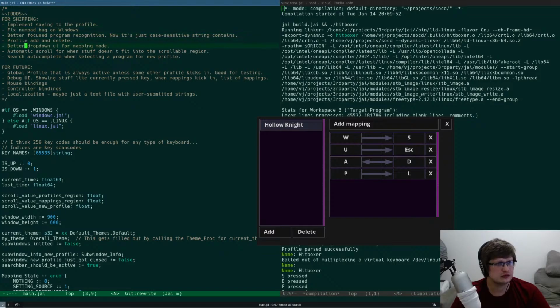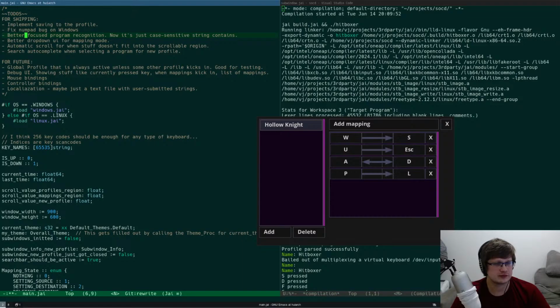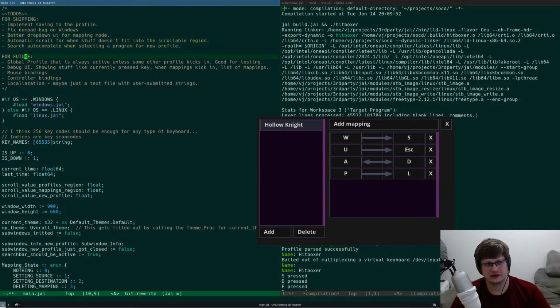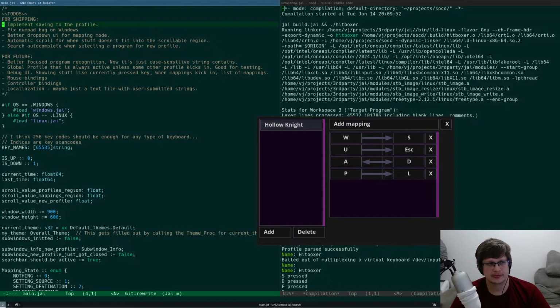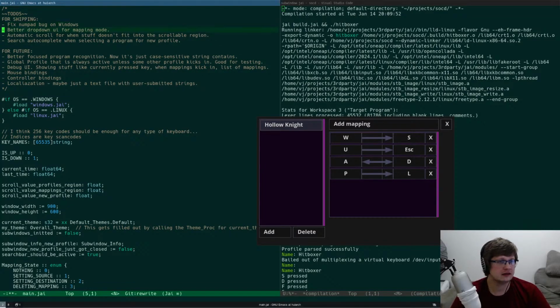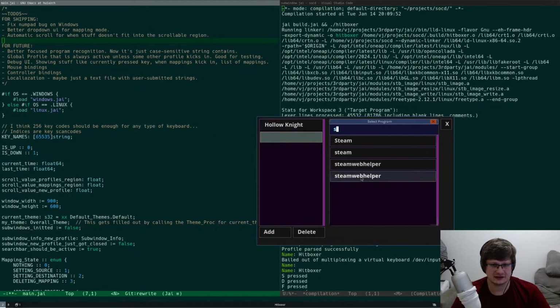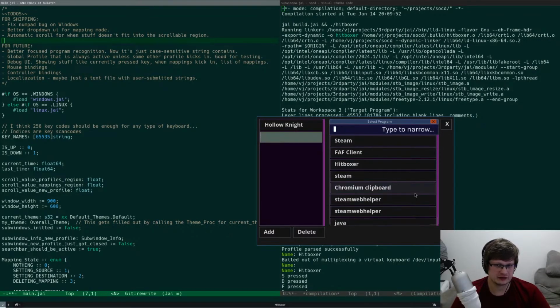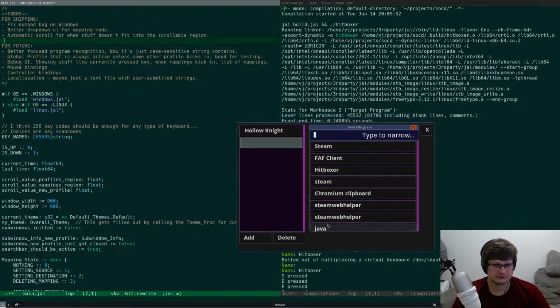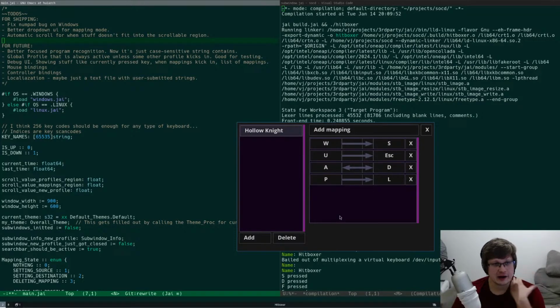Did I have a to-do for this somewhere? Better drop down, profile, add and delete. This is done. Better focus program recognition, case sensitive. I think this will go in the future, to be honest. Saving to the profile, done. Automatic scroll, okay. Search autocomplete. Yes, I did that. I didn't really do autocomplete. I did the narrowing.